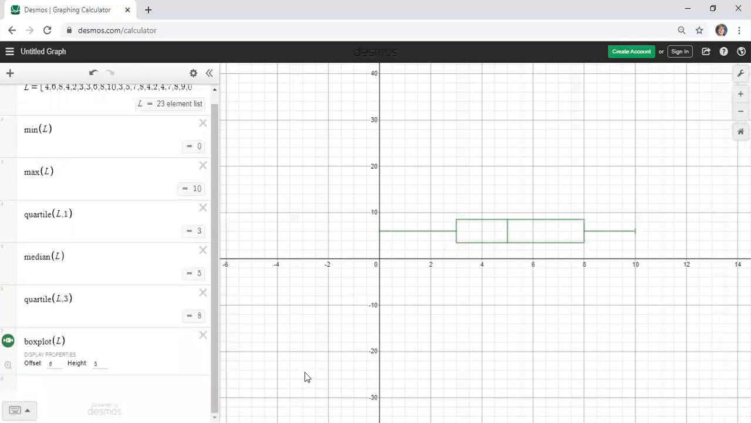Now I can also do the box plot first, and then perhaps get my minimum number right from looking at the graph. There's my minimum. There is my first quartile of 3, as you can see here. Or Q1 is 3, my median is 5, my Q3 is 8, there it is, and my maximum is 10.